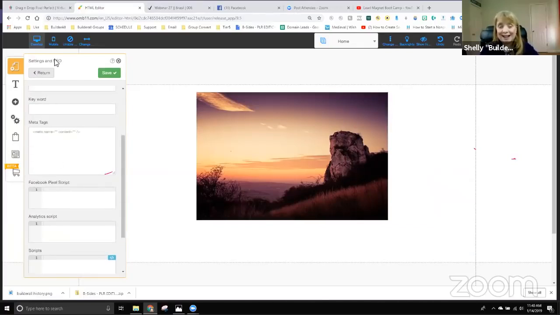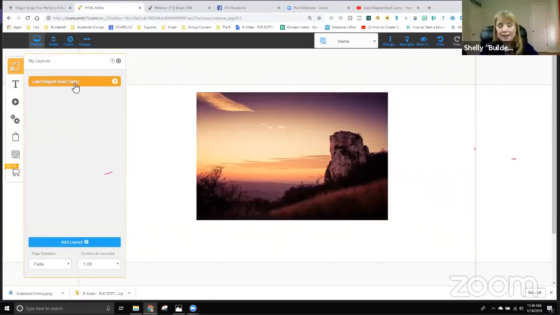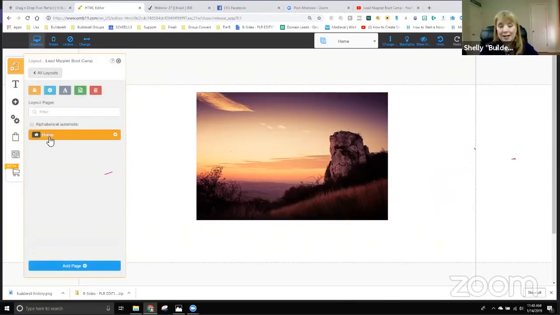So that is the settings and SEO on your layout. I'm going to click save to save the changes that I made. And now you see that my layout, the name has changed to Lead Magnet Bootcamp. Okay, I'm going to click the arrow to look at my pages. I only have one page, and I can filter the pages.